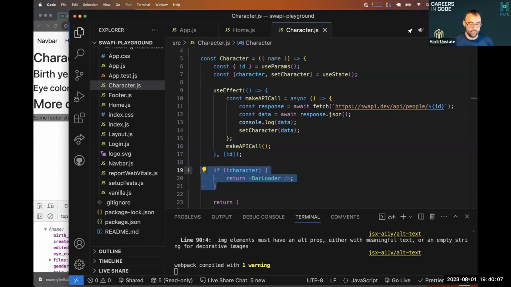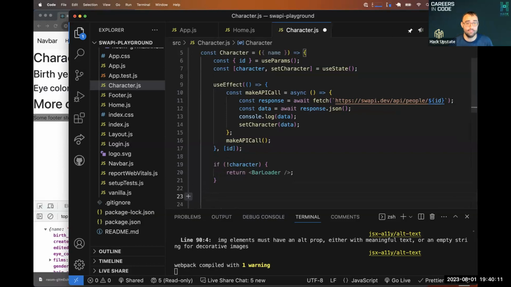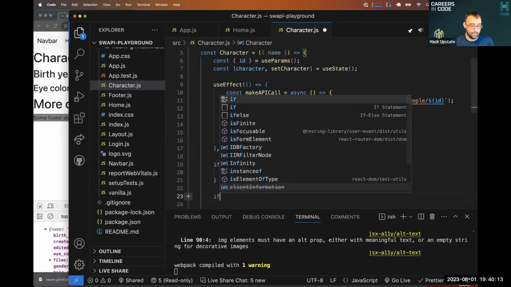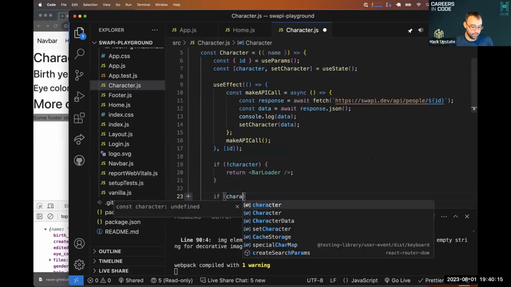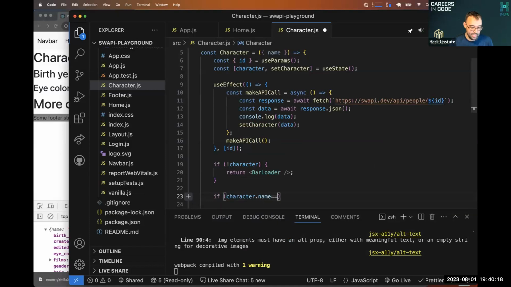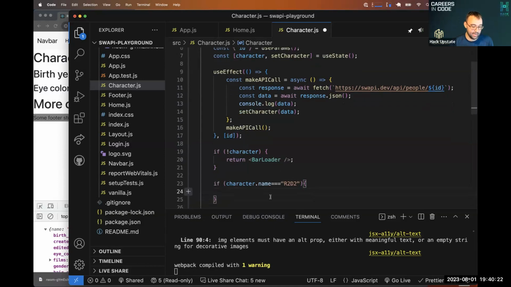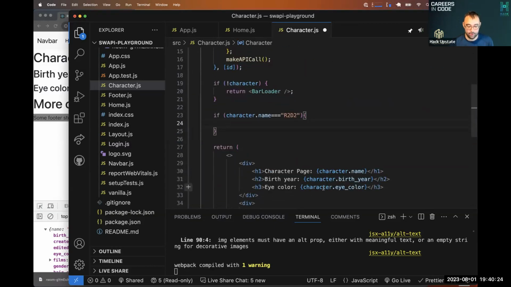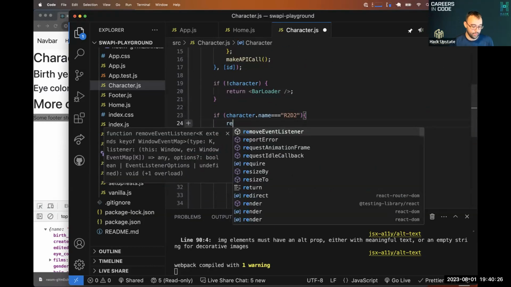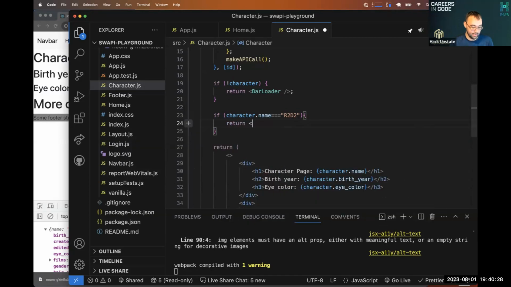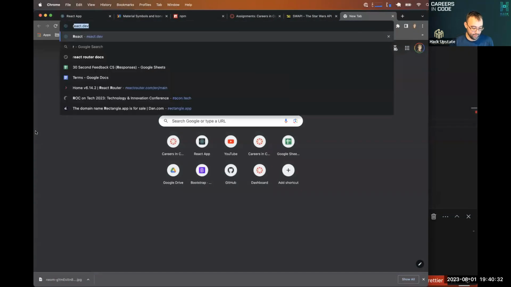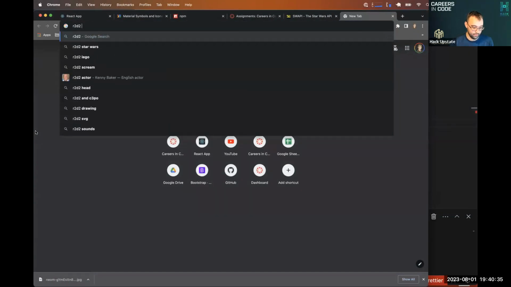So we could do something here if we wanted to use more if statements. We could say if the character's name is equal to R2D2, then instead of returning the character's name, birth year and color, we're going to return an image with a source of, and I'm just going to go find an R2D2 image.